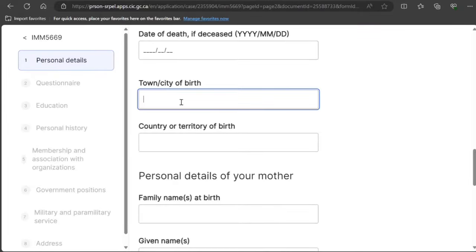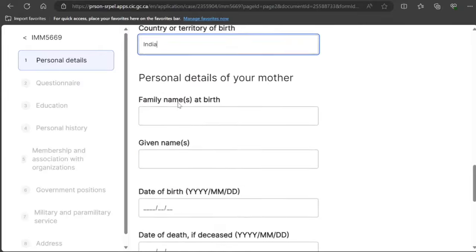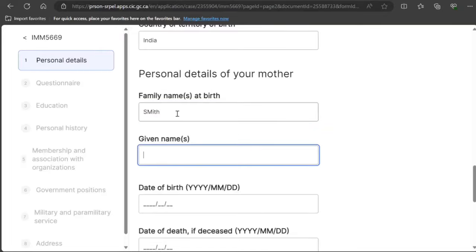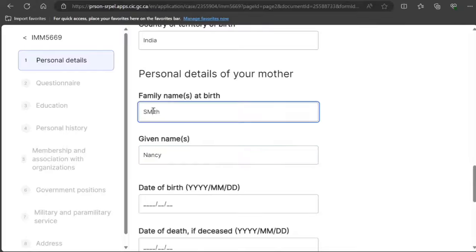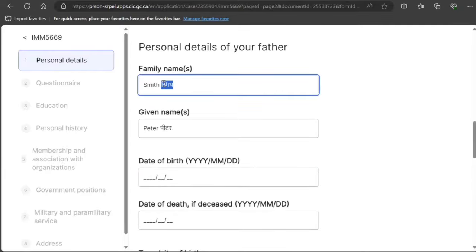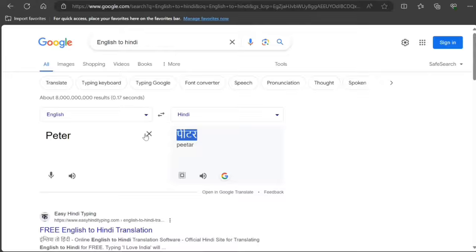Town or city of birth, Delhi, country, India. Your mother, again Smith and Nancy. I'll make it look better. Yeah, Smith I can copy from here. Nancy I can get from here.